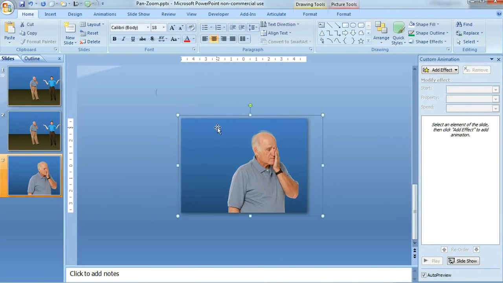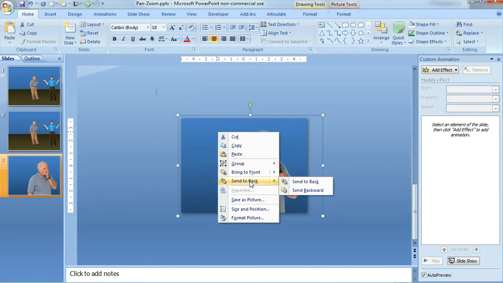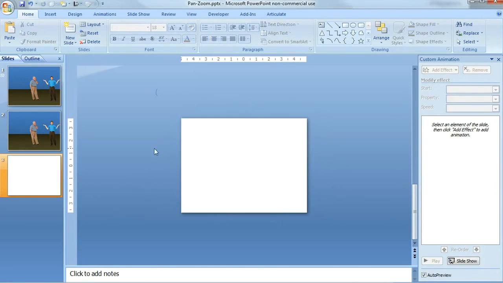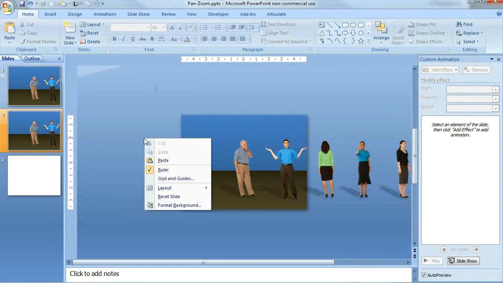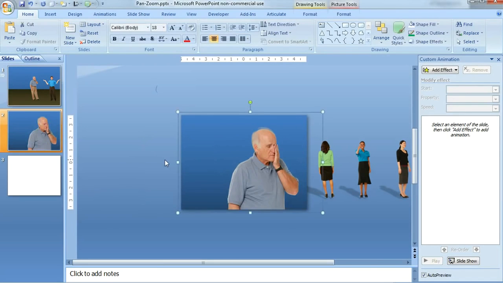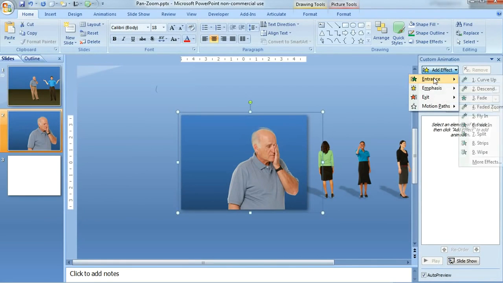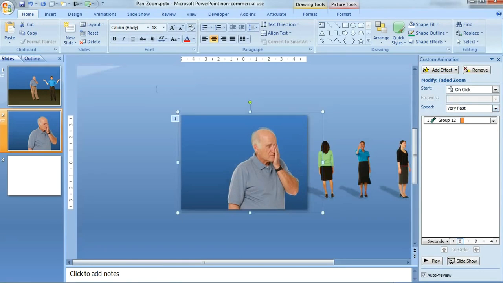Now that I've made my zoom, I'm just going to go ahead and right click and cut from this slide, move to slide 2, and then I'm going to paste it right over the images on slide 2. And now we just need to add that zoom animation. So with that image selected, I'm going to choose Add Effect, Entrance, and then choose Faded Zoom. And once again, I'm going to choose the start to be with previous, so that it happens as soon as the slide appears.